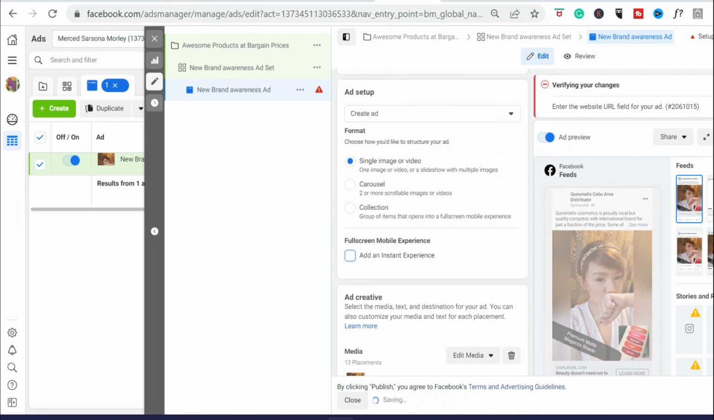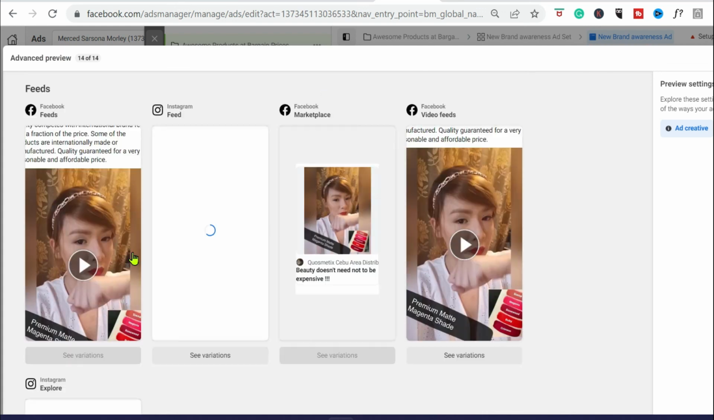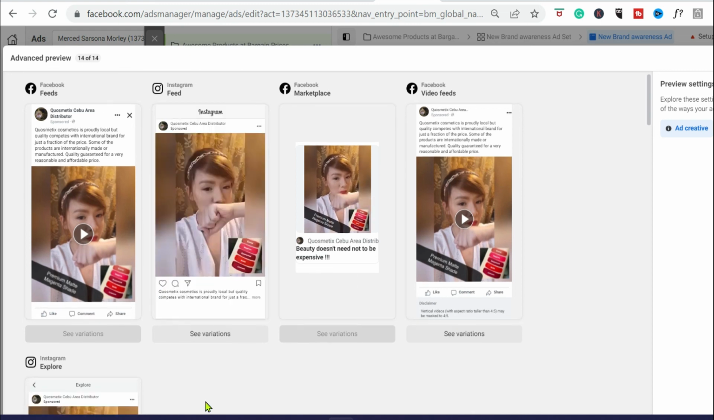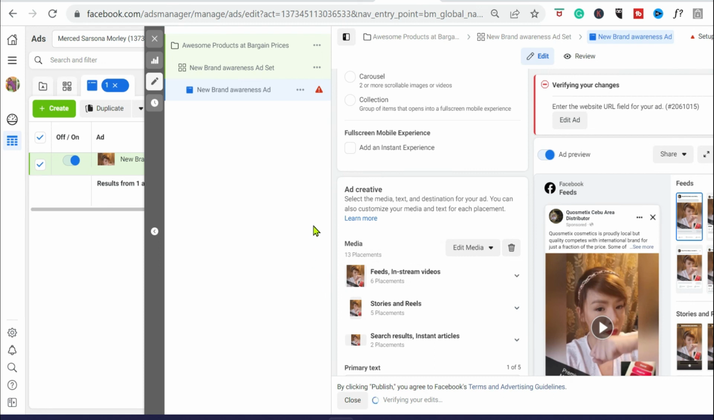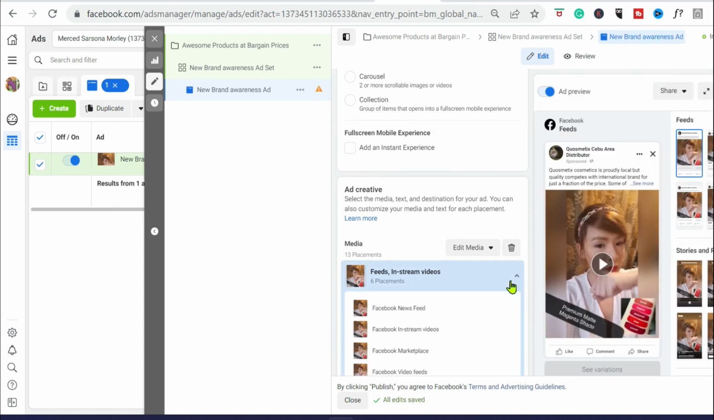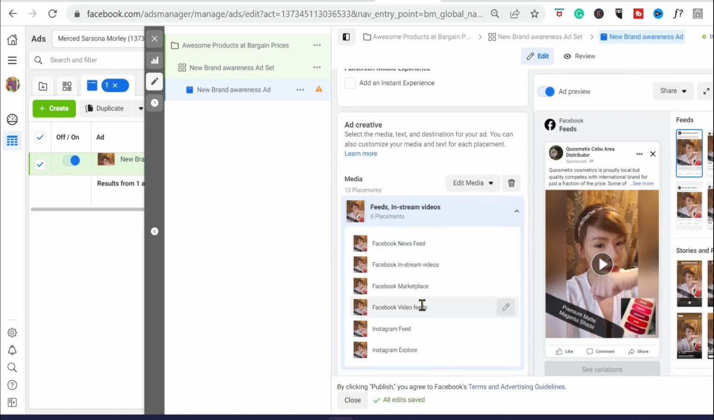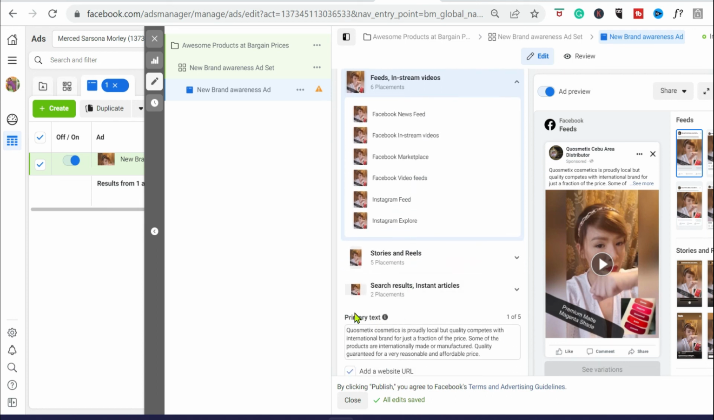So let's see, ad preview. So that's how they're gonna look now. So over here you can see that we got 6 placements. So we got newsfeed, Instagram videos, marketplace, video feeds, Instagram feed, and Instagram Explore.